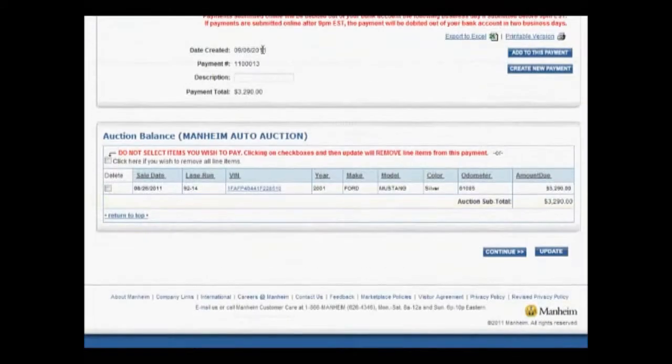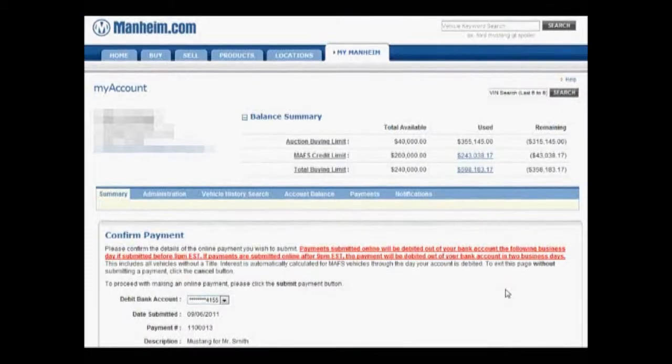As a best practice, it's always a good idea to give your payments a name so you can remember what those payments were later on. Now after you make a name, notice to the left of this vehicle there's a box there. Don't be tempted to check that box. If you do, it'll actually remove that vehicle from the payment making process.